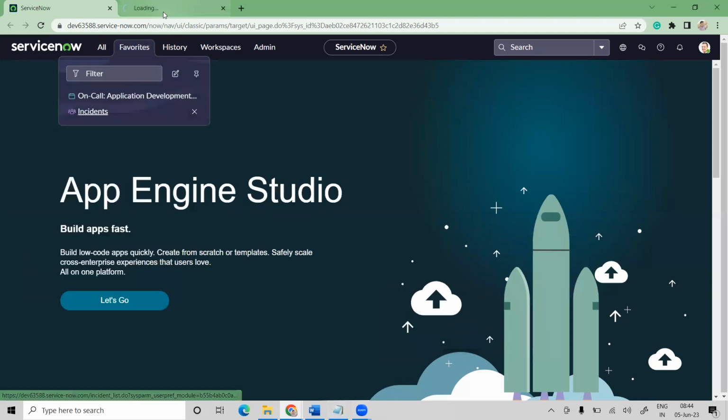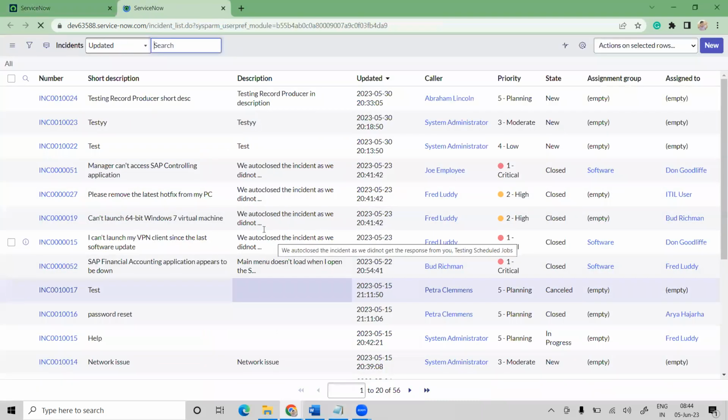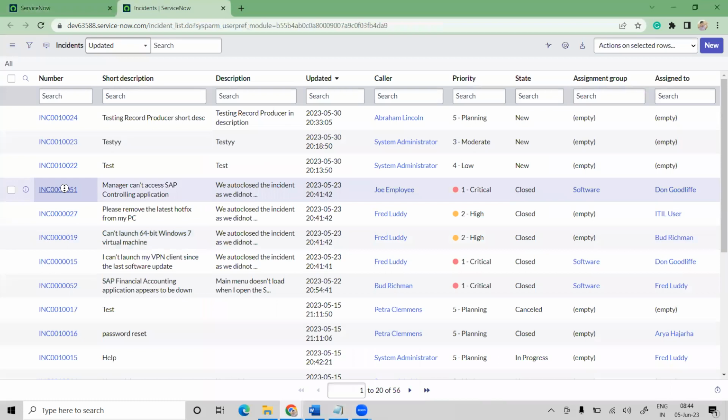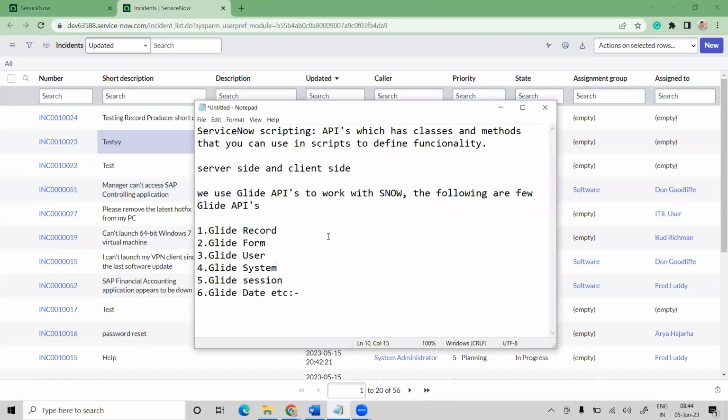Whenever we are working with UI things, UI is nothing but user interface. Let's say this is one of our UIs. If there are any configurations or customizations I need to work on there, I'll go with the client side. If I want to deal with different tables, databases, or servers, then I'll go with server side scripting. Both are easy, no need to worry.